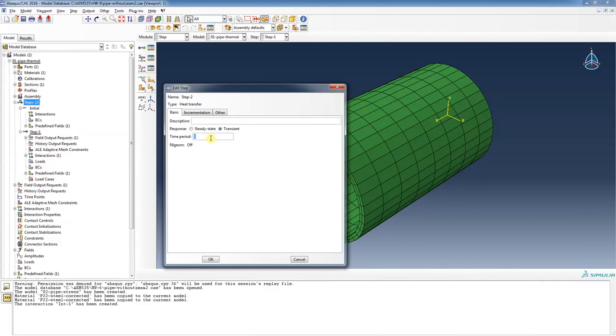And now I want this to last a couple of hours. So I'm going to specify 7,200 seconds. And it's going to be a transient analysis. Now I need to go to the incrementation tab. Let's make this 10,000 increments just to make sure we don't run into that error.